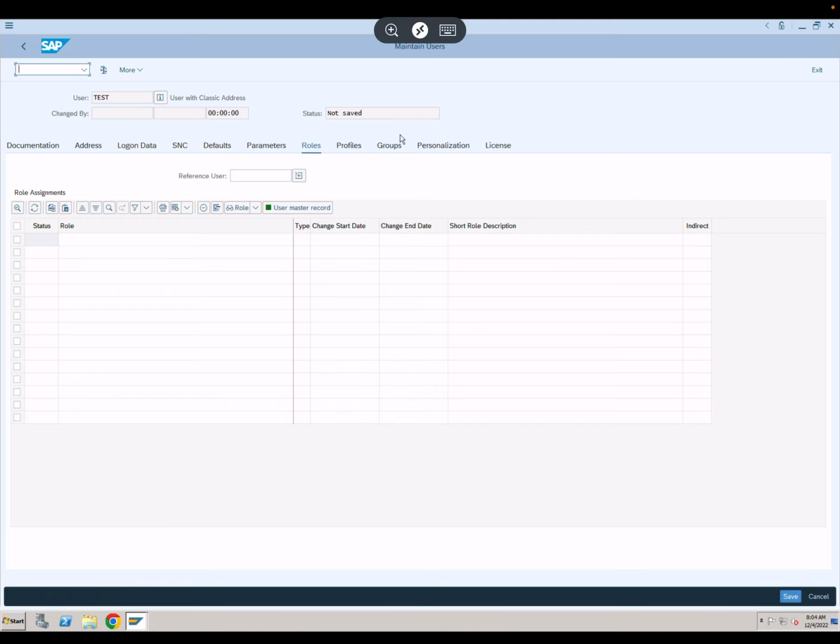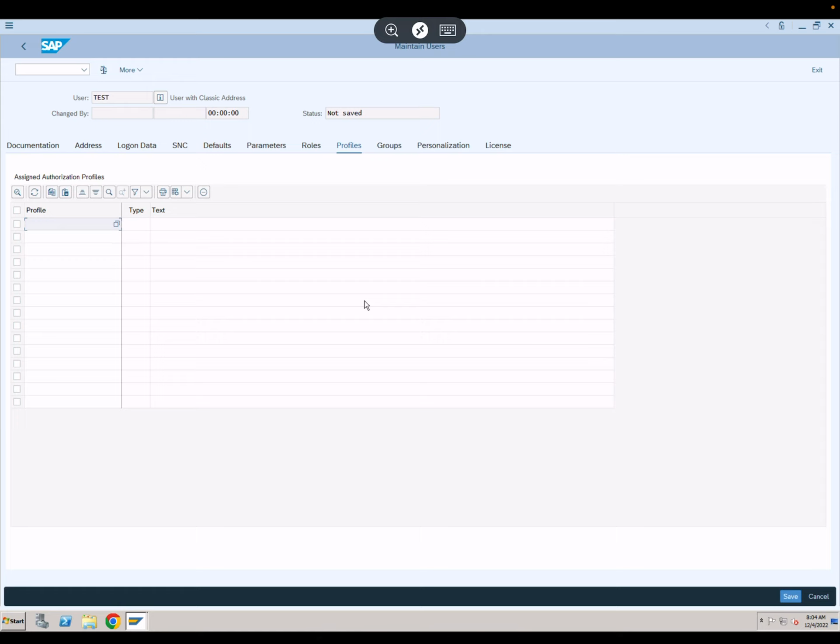Going to profiles, same thing. Again, it's been like 15 or 20 years since the time when we only had profiles and didn't have roles. So you will see profiles being assigned here, but it's not recommended. We should not be assigning profiles directly to the user.